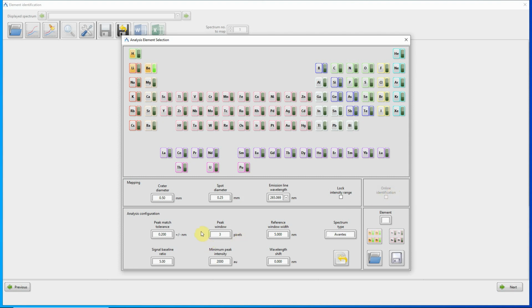At the bottom of the screen are the analysis configuration parameters. These parameters are as follows. Peak match tolerance. This is the range of wavelengths centered on the reference emission line wavelength in which the analysis software searches for a candidate peak. Peak window. This is the interval either side of the candidate peak in which it must be a maximum to be defined as a peak.